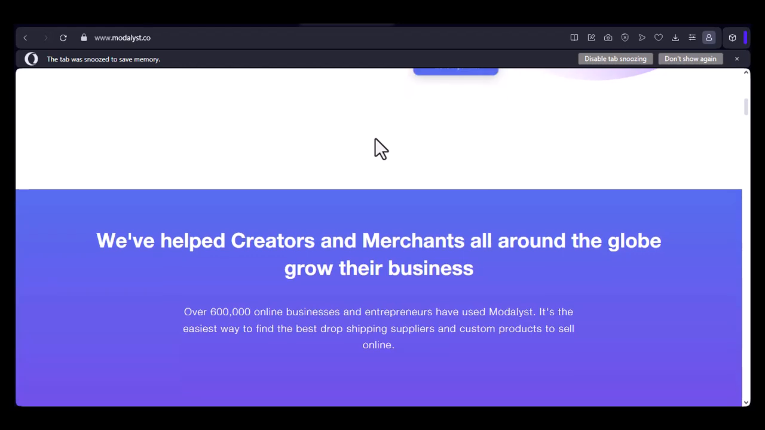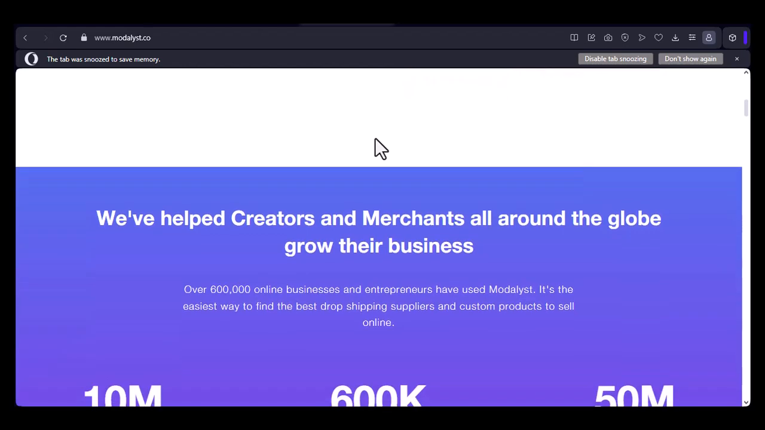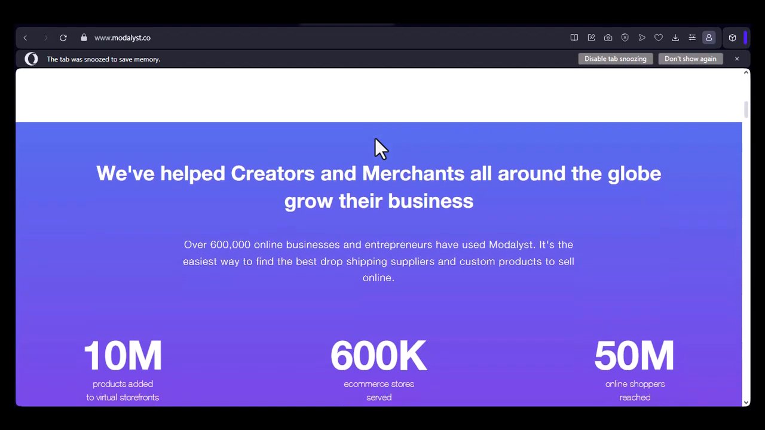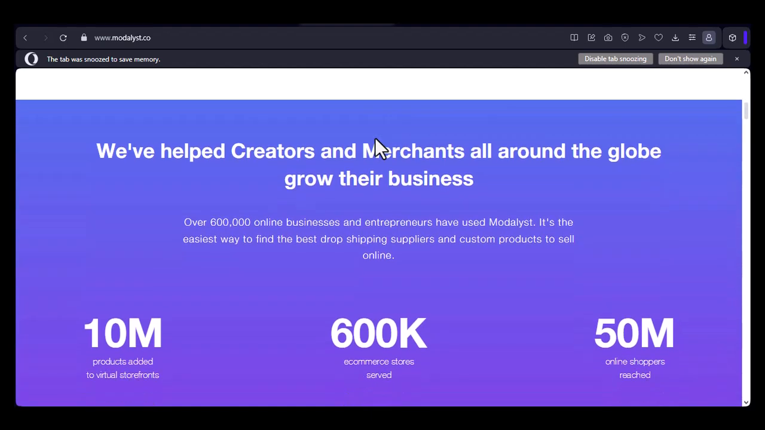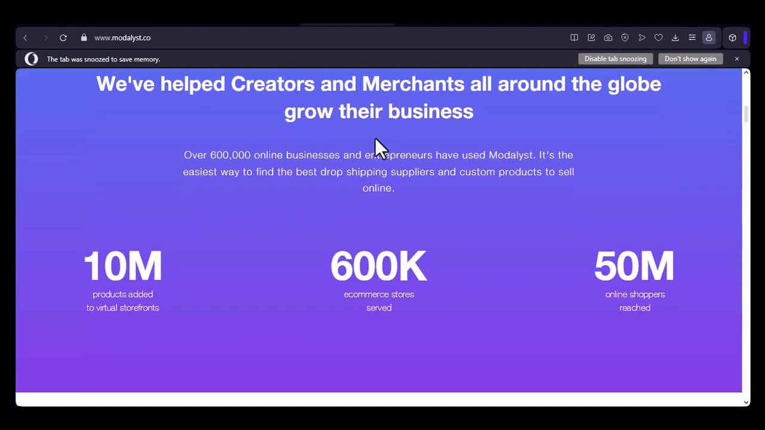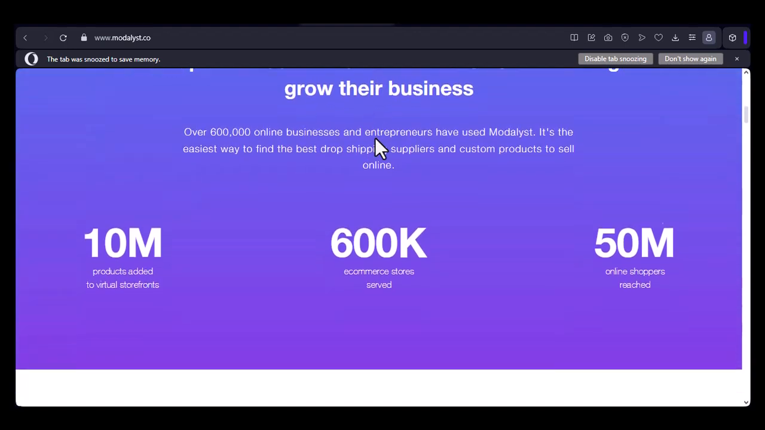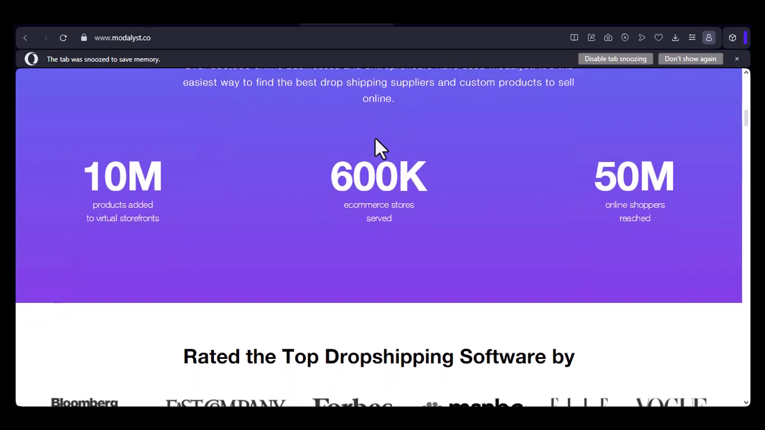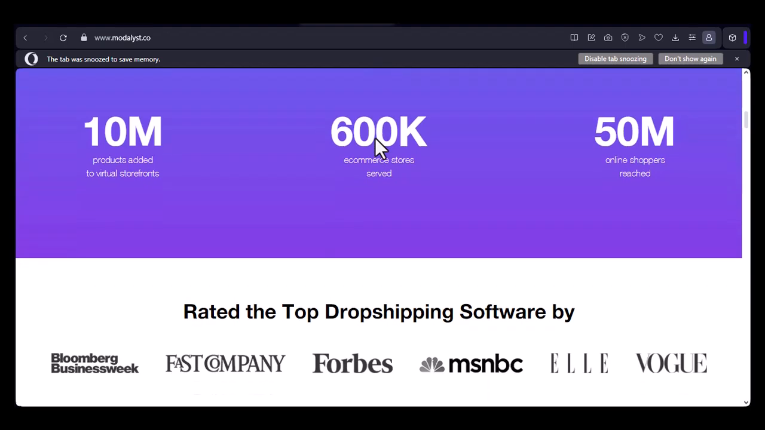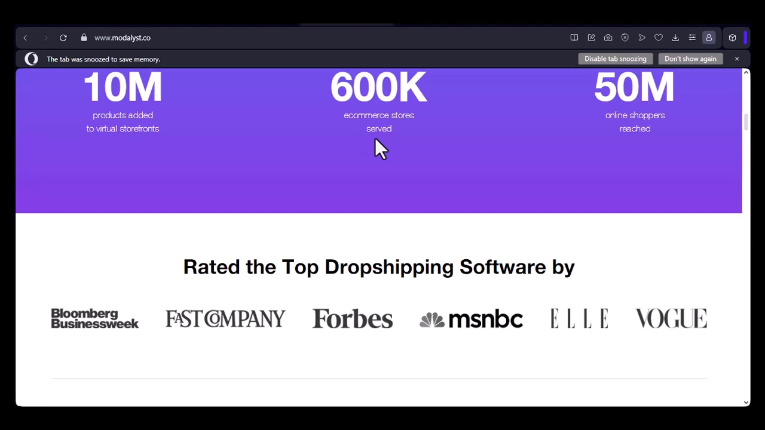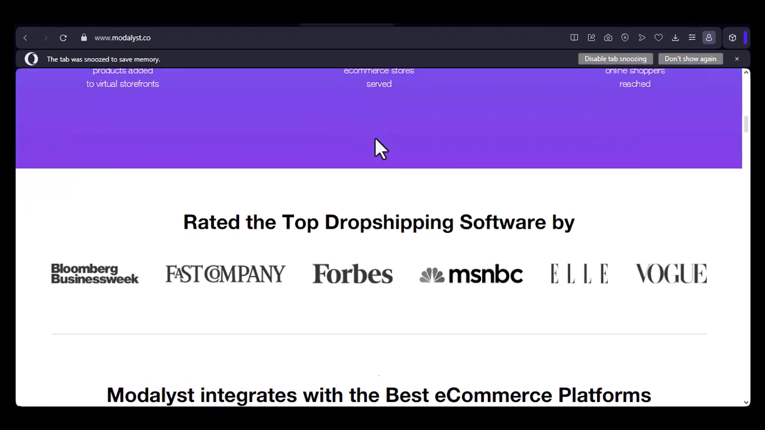Shipping process breakdown. Customer places an order. When a customer buys a product from your online store, the order is placed with you. Order transmission. You then send the order details to Modalyst. Supplier selection. Modalyst selects the most appropriate supplier based on factors like product availability, shipping time, and cost. Order fulfillment. The supplier processes the order, packages the product, and prepares it for shipment.